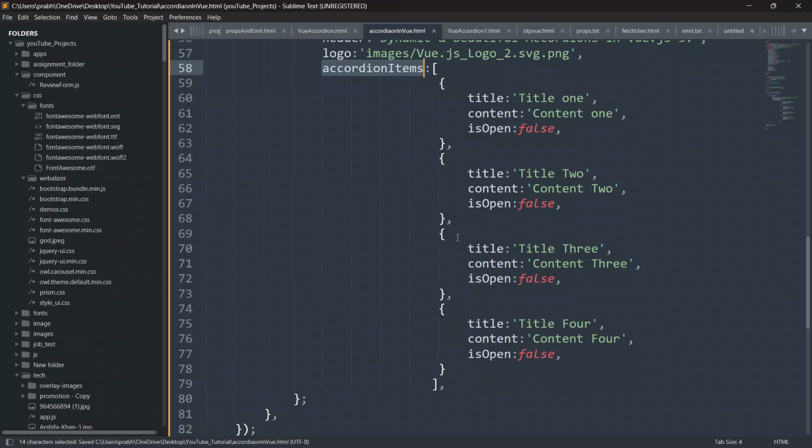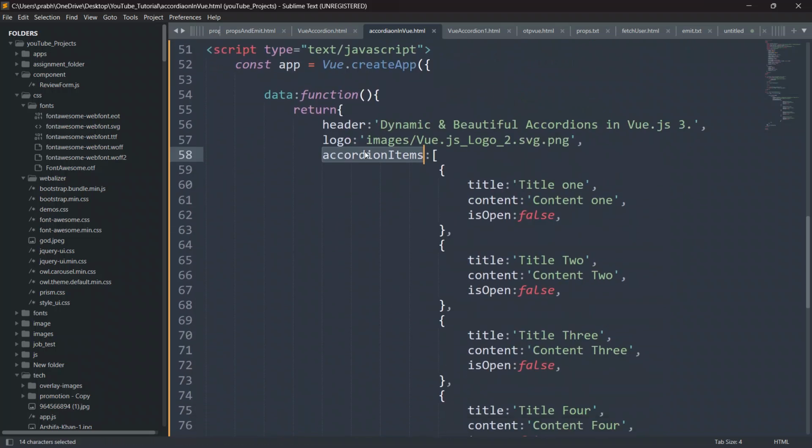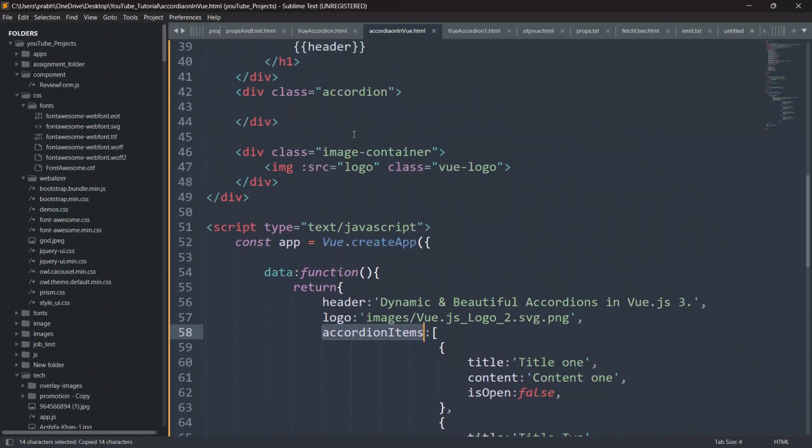So just save your code, and as you can see here, we have to loop through these accordion items. So guys, I will show you how to loop through this. So just say here, I'm going to create a div also.